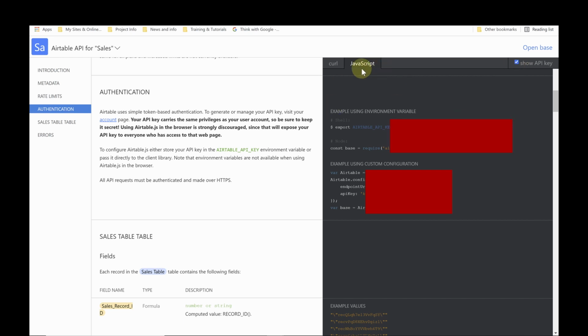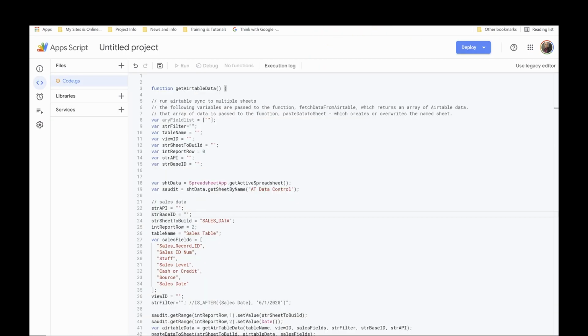All right, so we're going to do that. And there we have it. Once again, we're going to obscure that from you, but now I'm going to save this. And once I save it, it's ready to run. And it's going to run the function getAirtableData because that's the first function it found. I could drop this list down and show another function, but this is what we want to run.